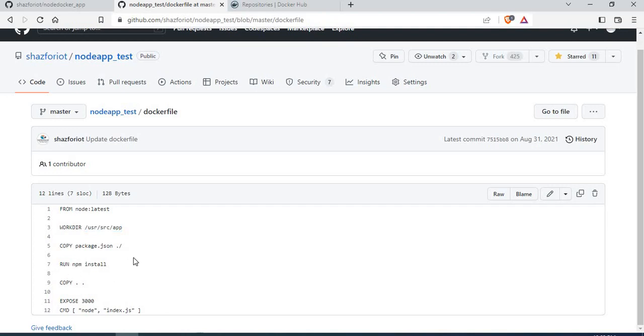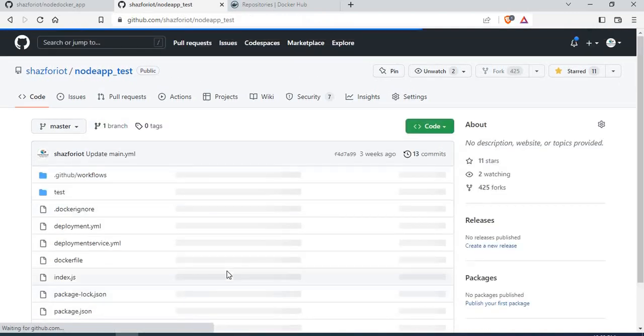Then we are going to run npm install, so that will install all the Node.js packages, and then I'm going to copy the rest of the files into this location, and then expose port 3000, and with the CMD command I'm going to tell it node index.js to start that application. It's a pretty simple Dockerfile. As I mentioned, if you want to know more about how to write the Dockerfile, check my tutorial on Docker. I'm not going to go in depth into this.